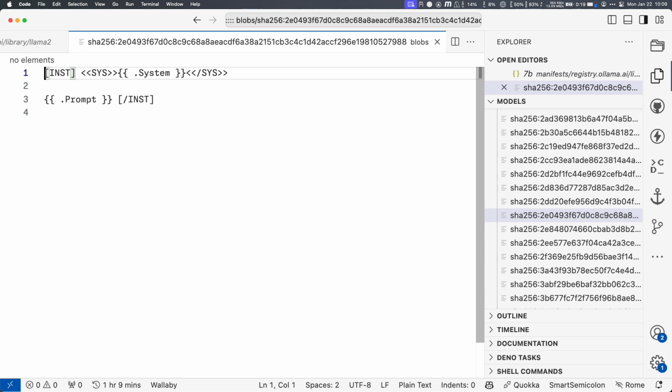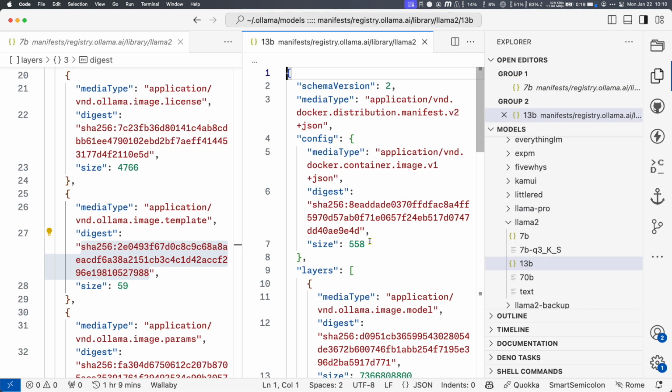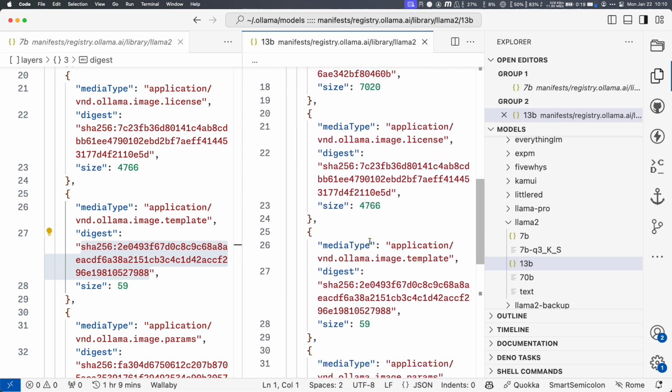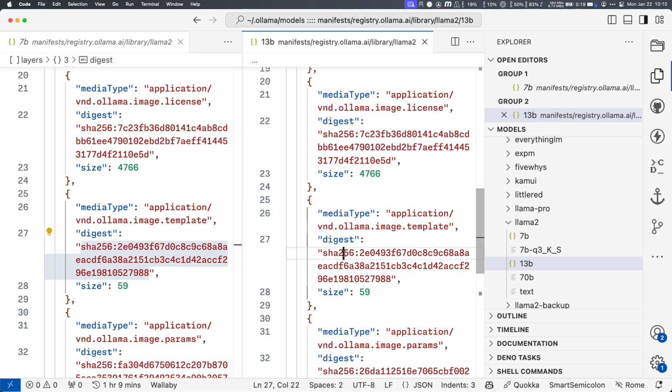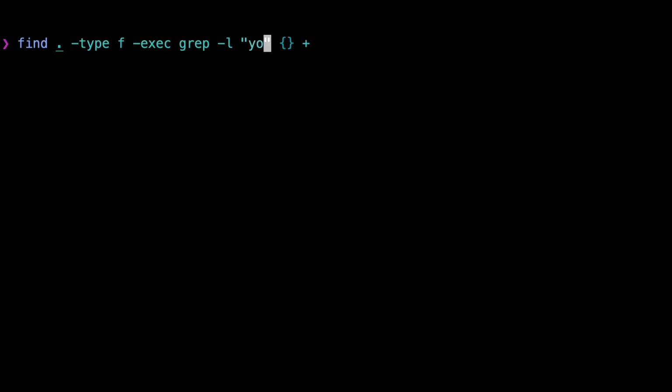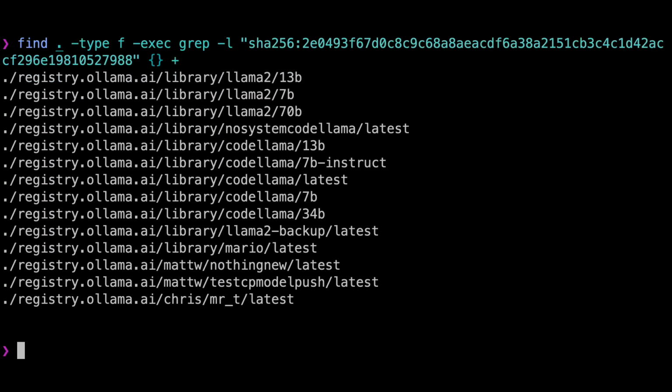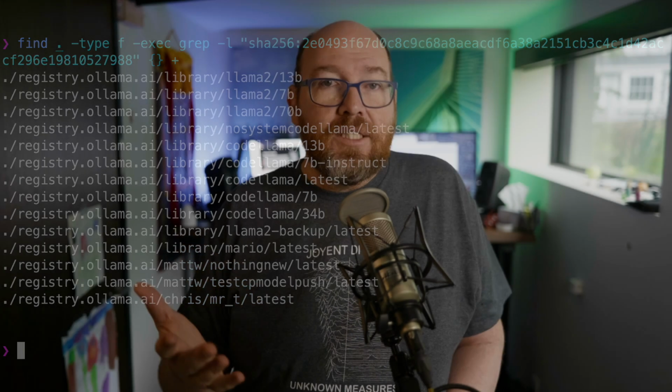Now take a look at the manifest for the Llama 2 13b model. Scroll down to the template, and it's the same template digest, which means it's using the same file in the blobs directory. Now here's a command we can use to see all the manifests that use the same template. And we can see that many of the models share the same template. There are a lot of other models that use essentially the same template, but they may be off by a space somewhere, so we'll have a different digest.